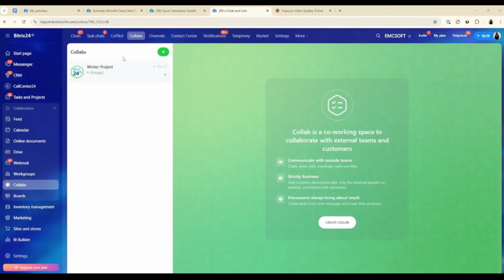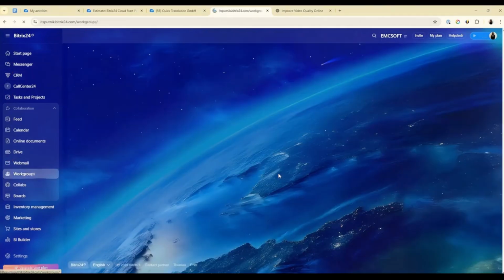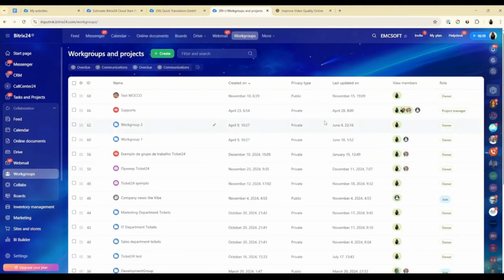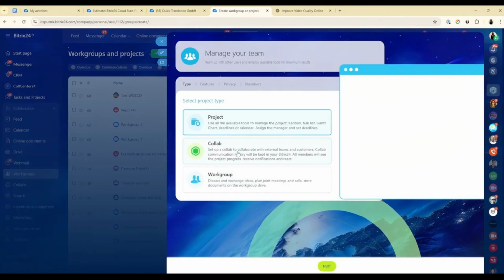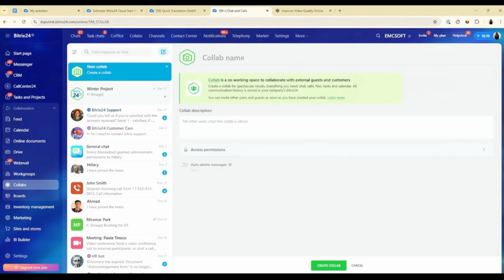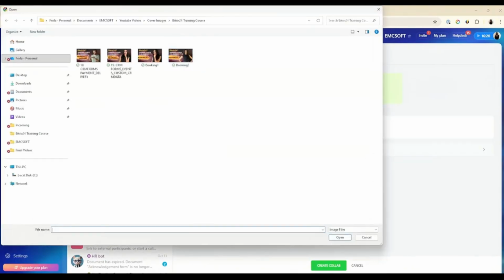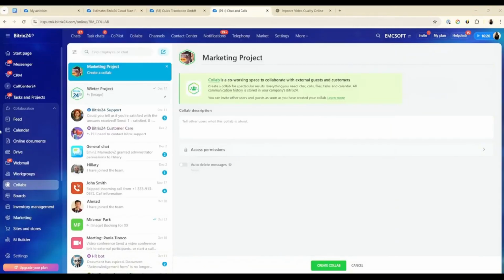There's also a third way to access it, and it is by going to the workgroups. So if we click here on the workgroup section, we are also able to create a new collab straight from the workgroup section as well. We're going to click the plus sign and assign a name, and we can also upload a logo. So here I've selected a logo and a name for this collab.